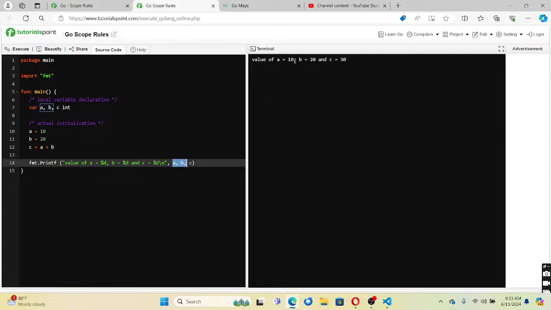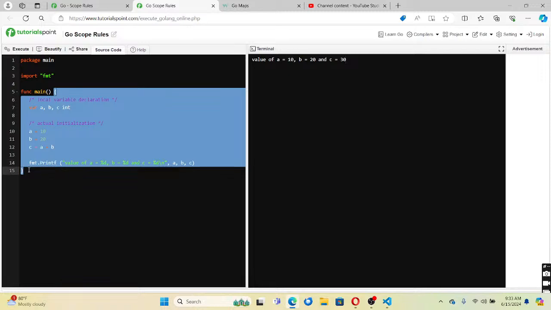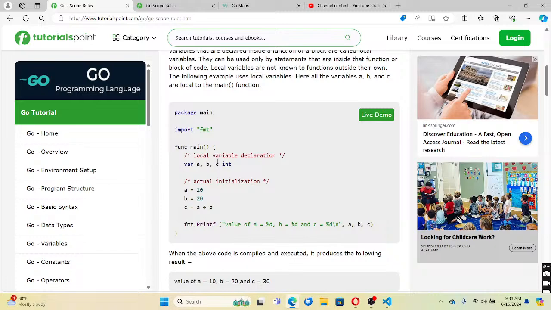Value of a is 10, b is 10, and c is 30. It is a plus b equal to 30. So the scope of this function remains in these flower brackets. So that is the local scope.